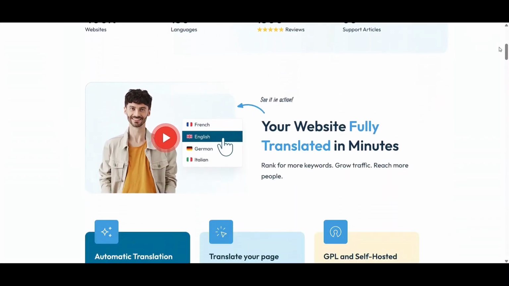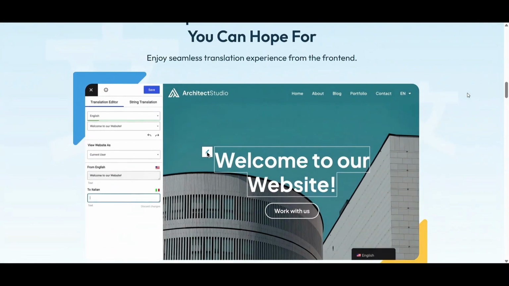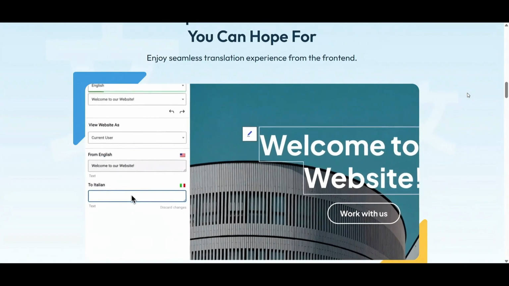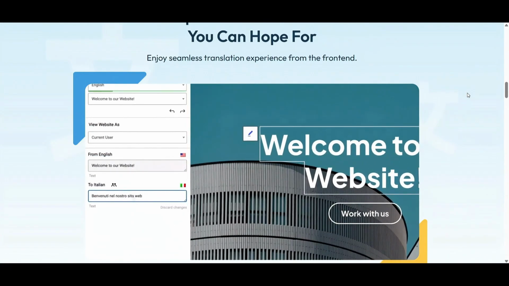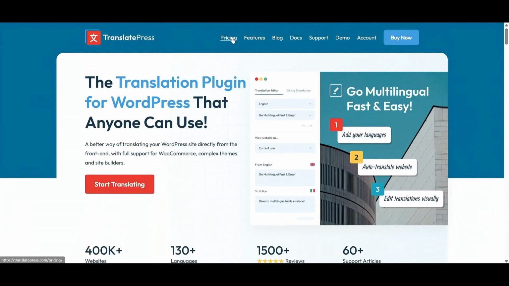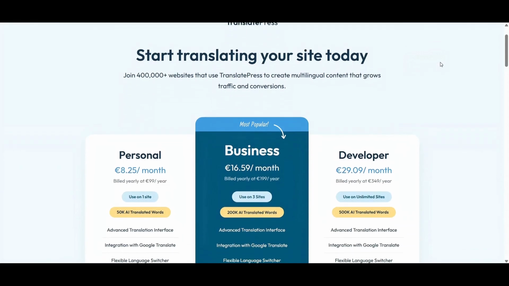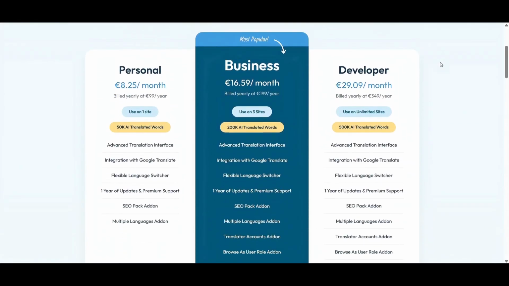Before we begin, make sure you have the TranslatePress plugin installed and activated. If you need help with this step, I'll leave a dedicated tutorial of the installation process in the right corner. For most of this tutorial, you can use the free version of the plugin, but I do have a pro license active on my site, so I can show you some premium functionality at the end.